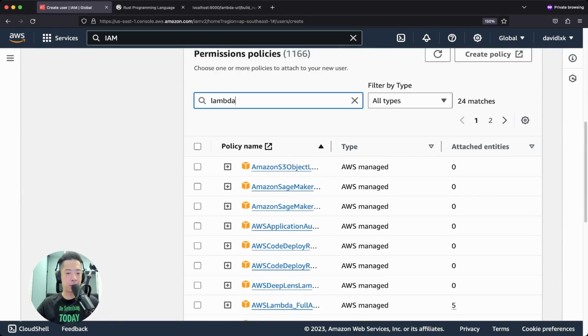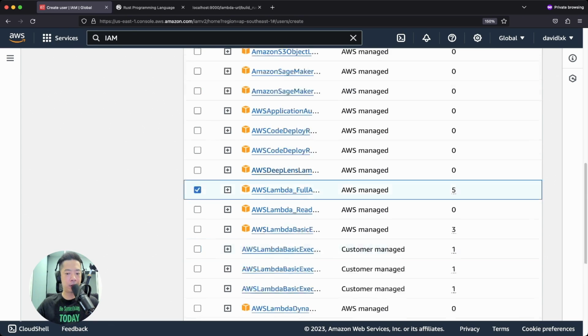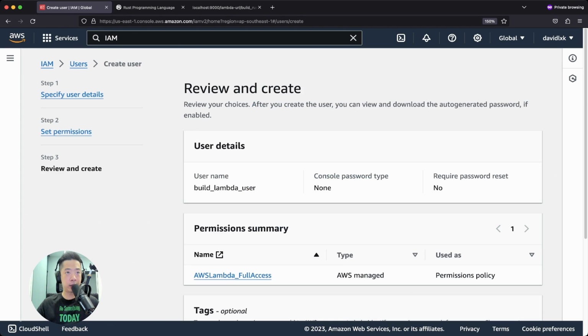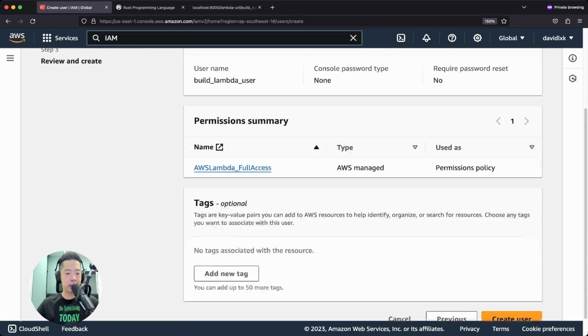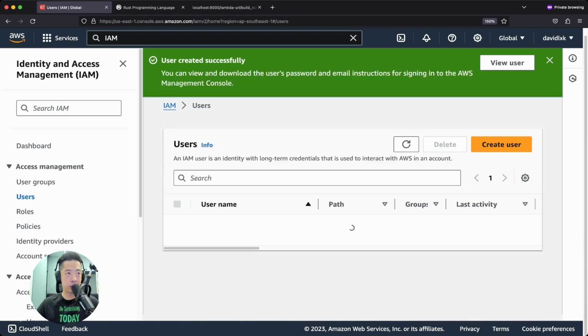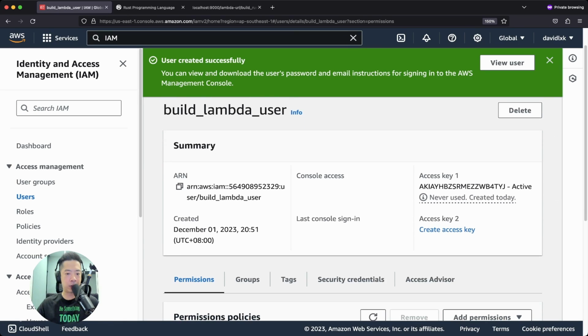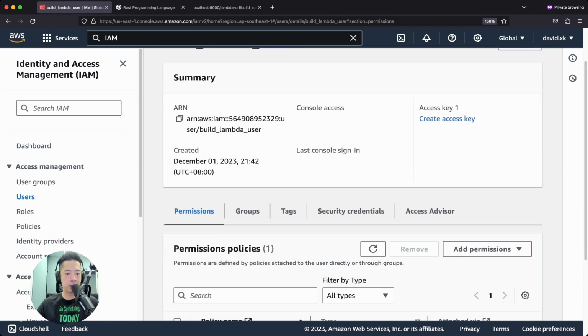All right. So we have searched for Lambda here and just click this Lambda full access policy. Click next. And here we don't have to do anything. Just click create user. All right. And now that the new user has been created, go into it by clicking on build_lambda_user.